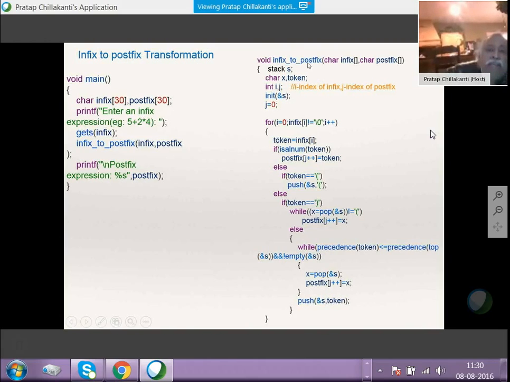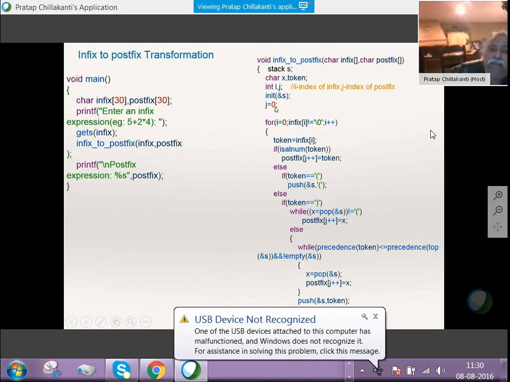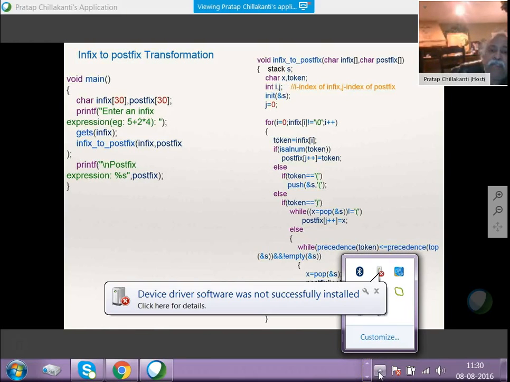I'm now on the right side of the screen. Okay, so what are we doing here? First we are declaring the stack. Then you need some variables, which are character x and token. We'll see what those mean here. Initially, we are initializing the stack. That is init. We are passing the address of the stack, and it's going to be initialized. We'll see what the init function is in a minute.